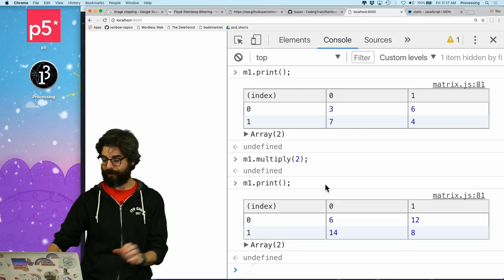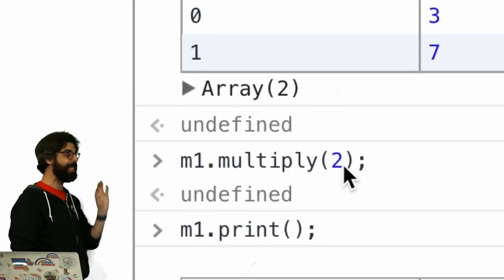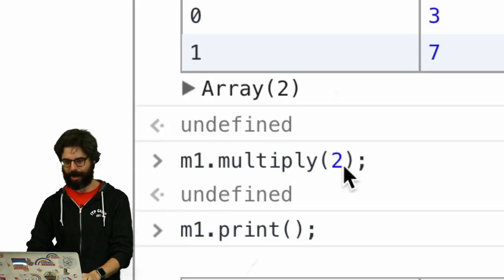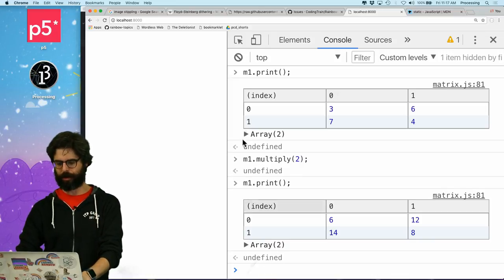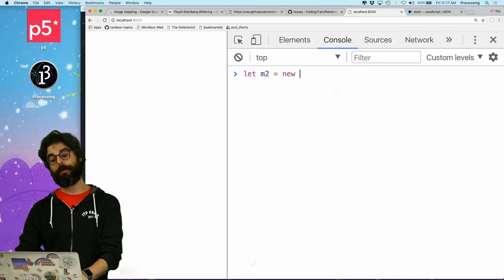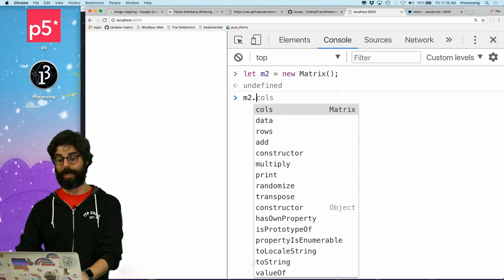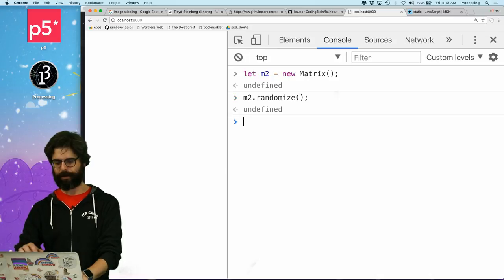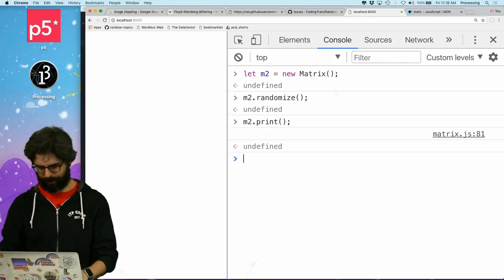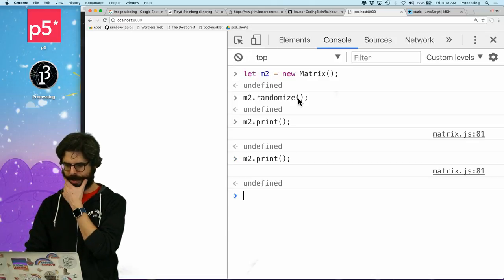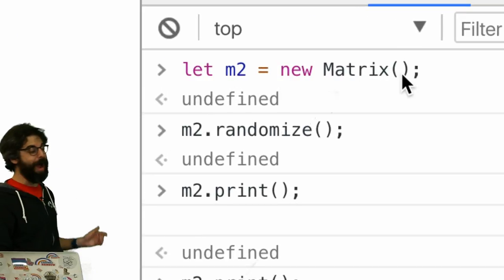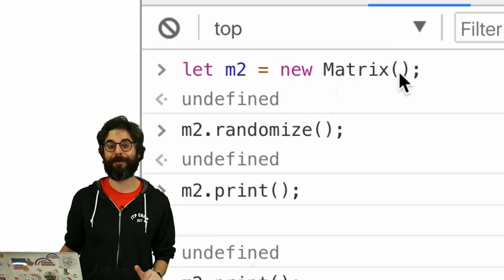My old multiply function, the multiply function that takes a single number and affects every element of that matrix, is working. Now, let's see if the static one works. So now I'm going to say let M2 be a new matrix, and I'm going to say M2.randomize. And M2.print just to check it out. Whoops. Why did that not work? Oh, I forgot to give it a number of rows and columns.